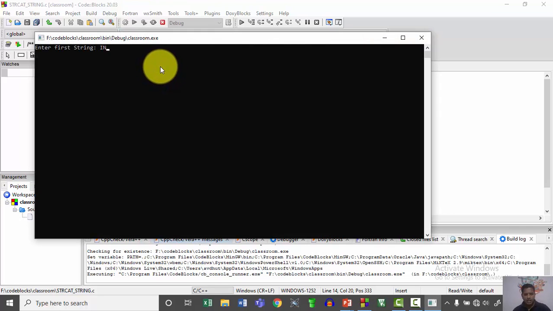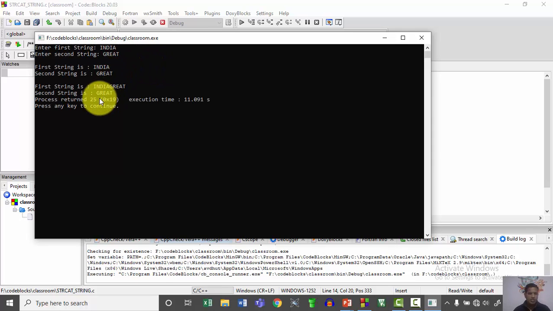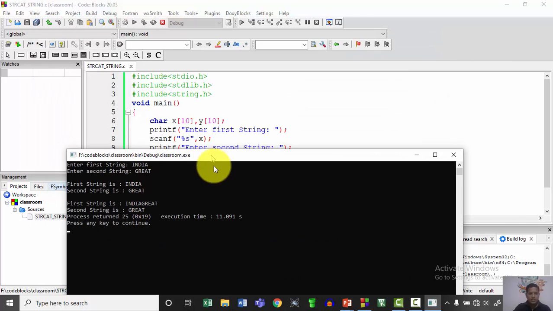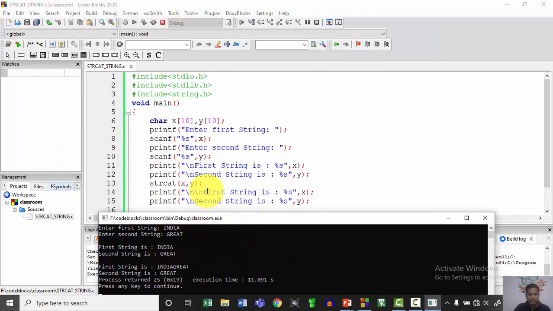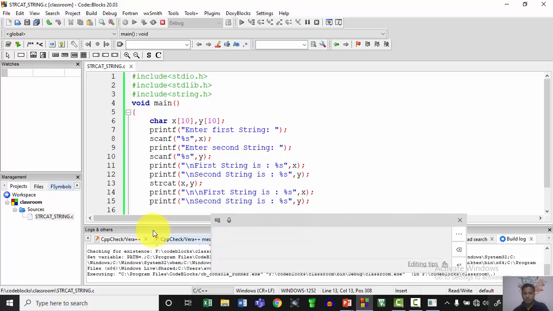So first I am going to put INDIA as string 1, and second GREAT, right? So just cross check this. The first string as entered is India, the second string is great. So what output am I getting when I display the value of x for this printf statement, 'first string is'? India great, right? Why? Because it combines these two strings together, and the updated values get assigned to the first string, meaning x and y are combined and the result is assigned to x.